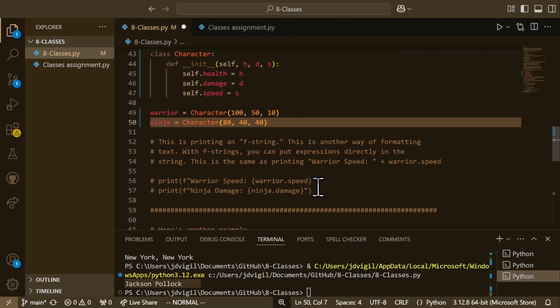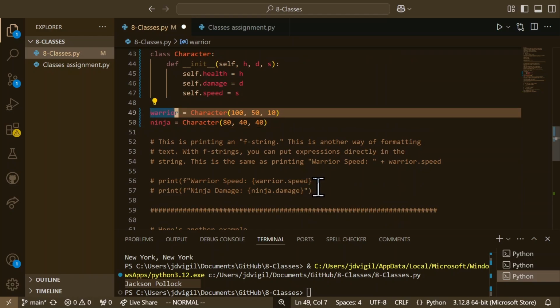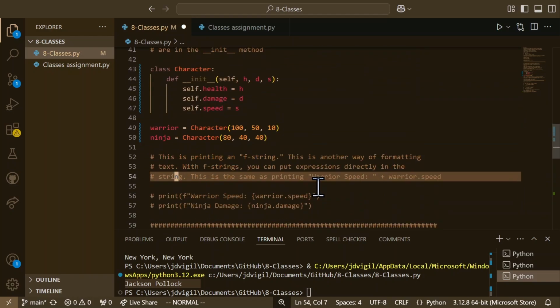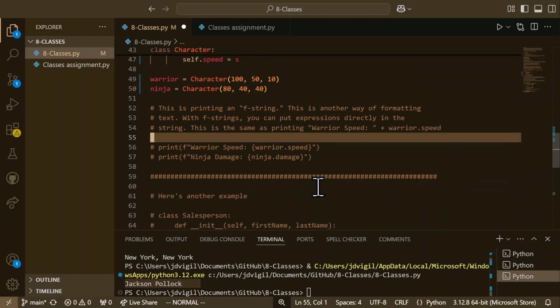Okay, let's go ahead and leave those for a minute. We're just going to take a quick break from talking about classes for just a second. I want to show you what an F string is. So this is another way of formatting text. With F strings, you can put expressions directly in the string. This is the same as printing warrior speed, colon, and then plus warrior speed.